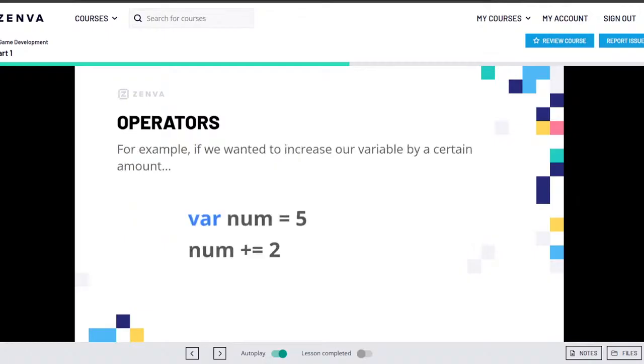So, for example, if we wanted to increase our variable by a certain amount, we would first of all declare the variable, and then to increase it, we would go num plus equals 2, okay? So plus equals basically means we are adding whatever is on the right to whatever is on the left. Now, let's jump into Godot and have a look at how we can set this up.